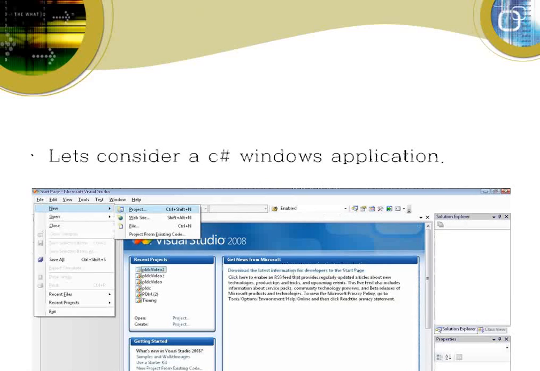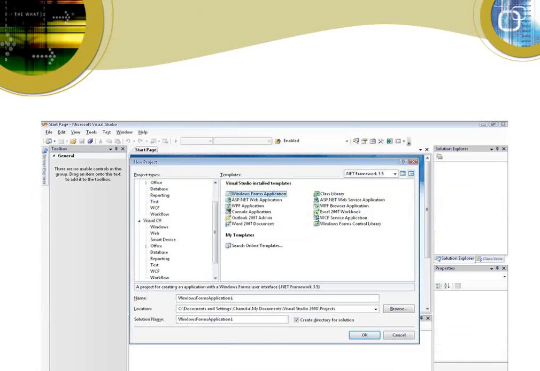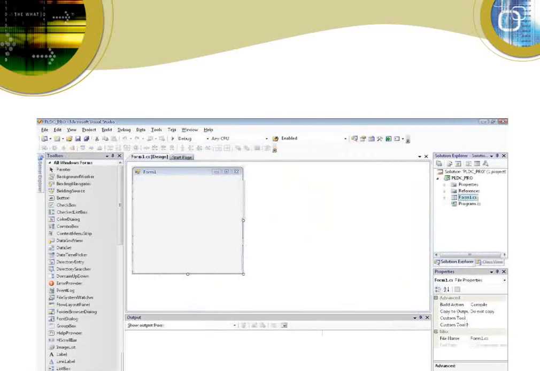Let's consider a C# Windows application. Here you can see that a Windows form is generated automatically. But in the past we had to write code for all these interfaces and components. On the left-hand side you can see the toolbox, which contains tools and components to develop programs very easily and efficiently. But all the code of these tools and components is generated automatically when we drag and drop.